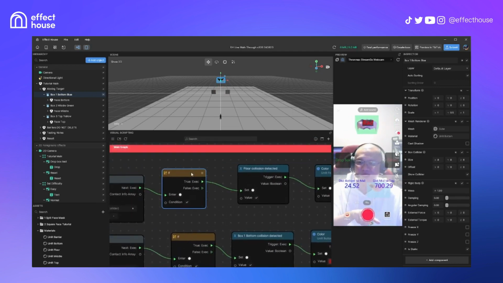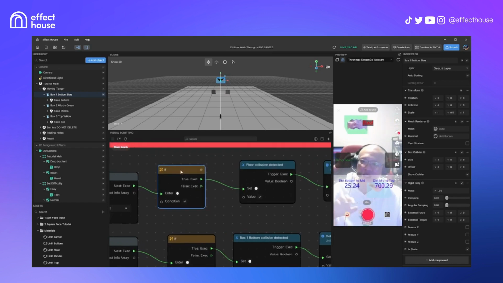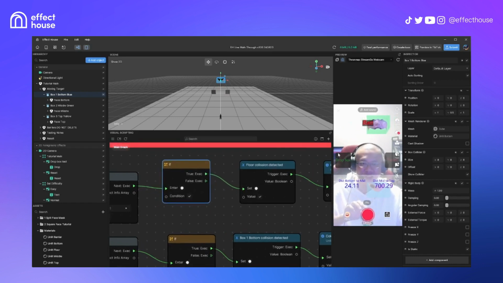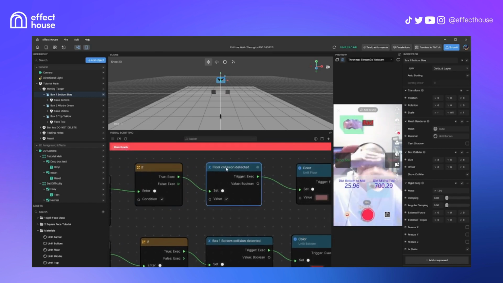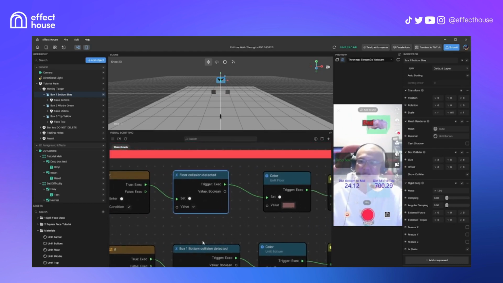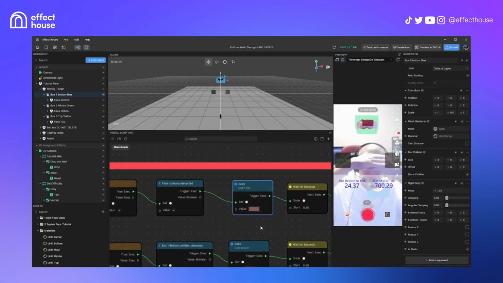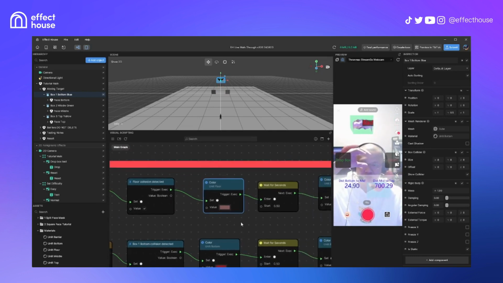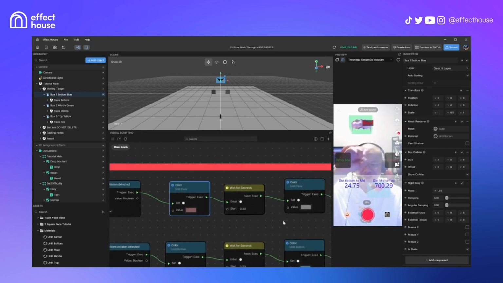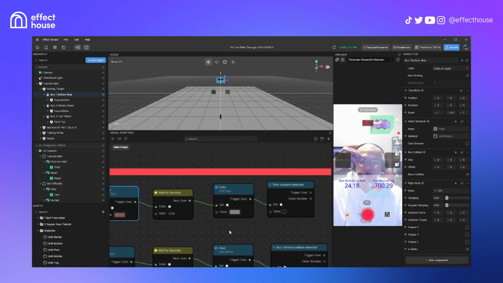Let me come back here again, going through this slowly. Now, this is the if function. If I hit the box, basically it detects, and you want the value to check on this box. And once upon the floor detection, you want the color of the floor to change to red, and wait for about 0.5 seconds. The color goes back to normal again.